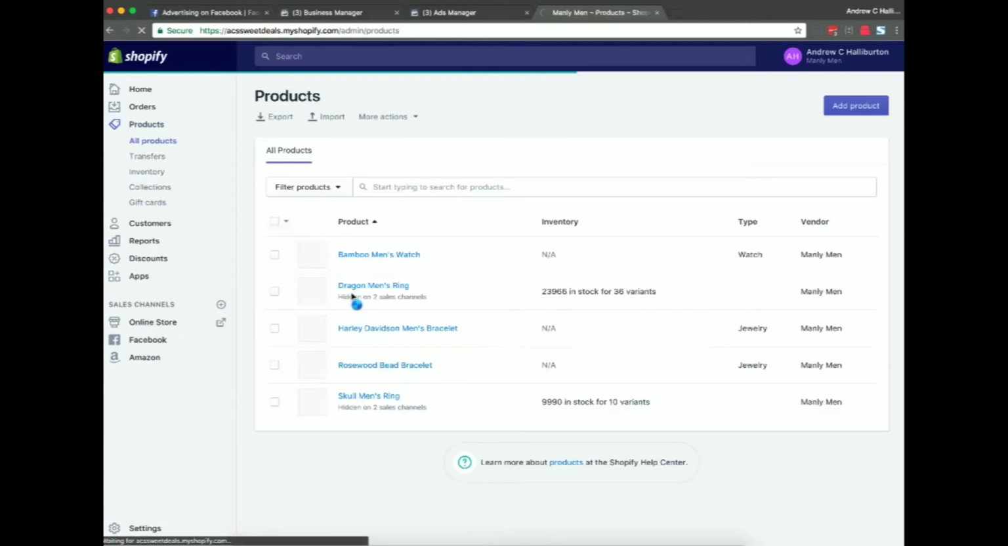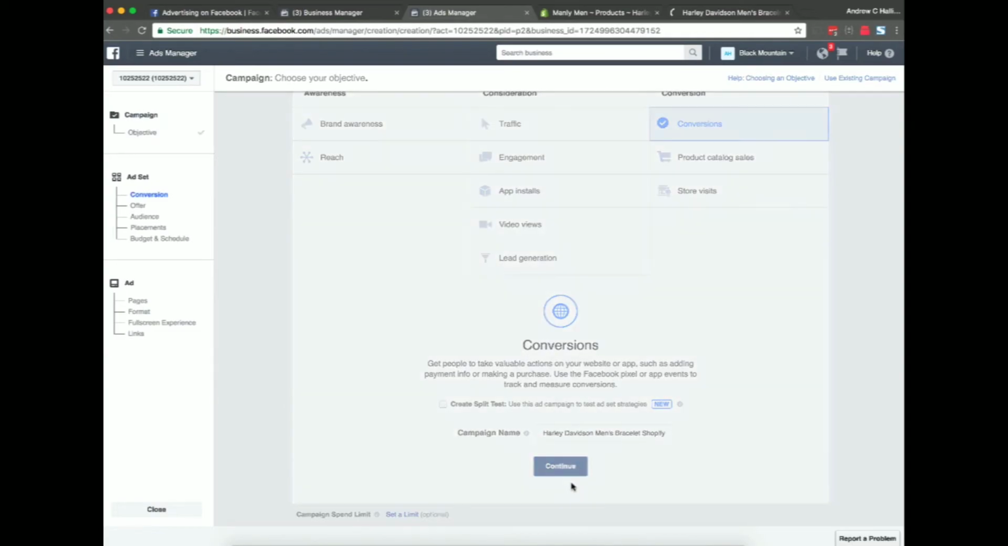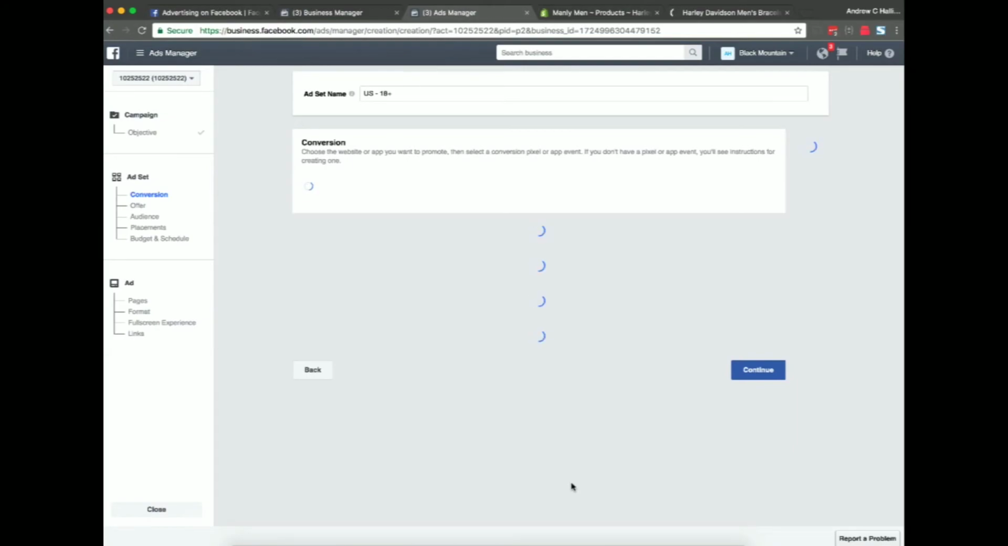So I'm going to grab the link and a couple of different pieces of information. We're going to sell this Harley Davidson men's bracelet. So I'm just going to add this. Try to be as descriptive as possible. The campaign name here is something that only you will see, but it is important to put in something that you'll remember. So our main point here is conversion.